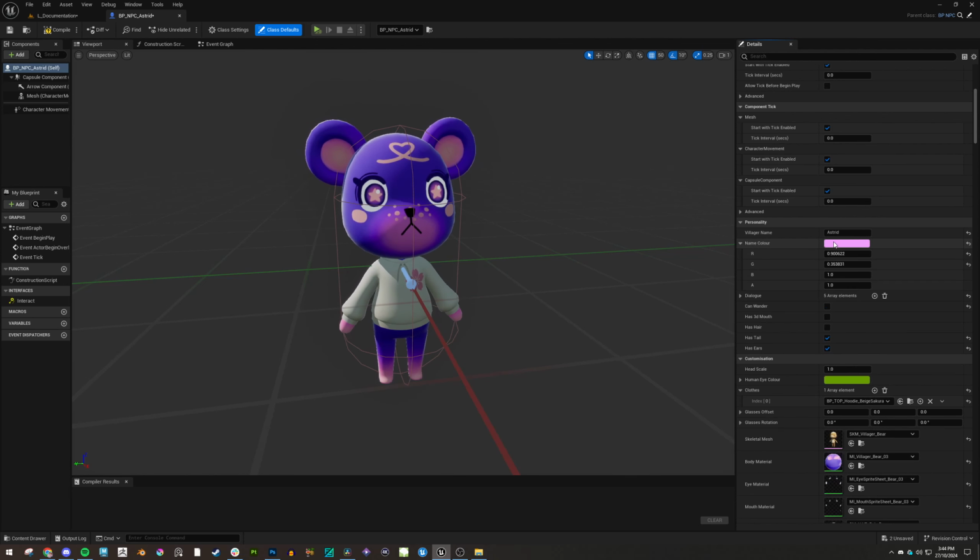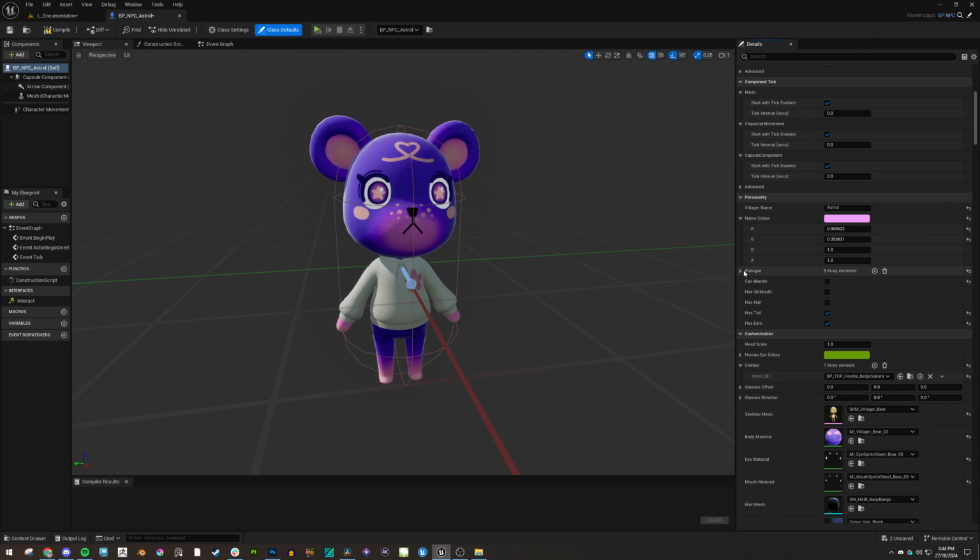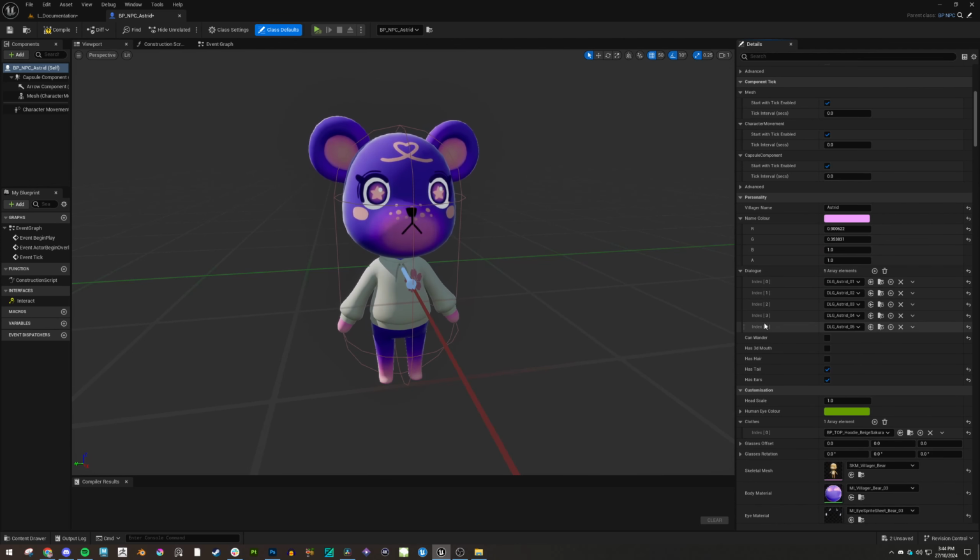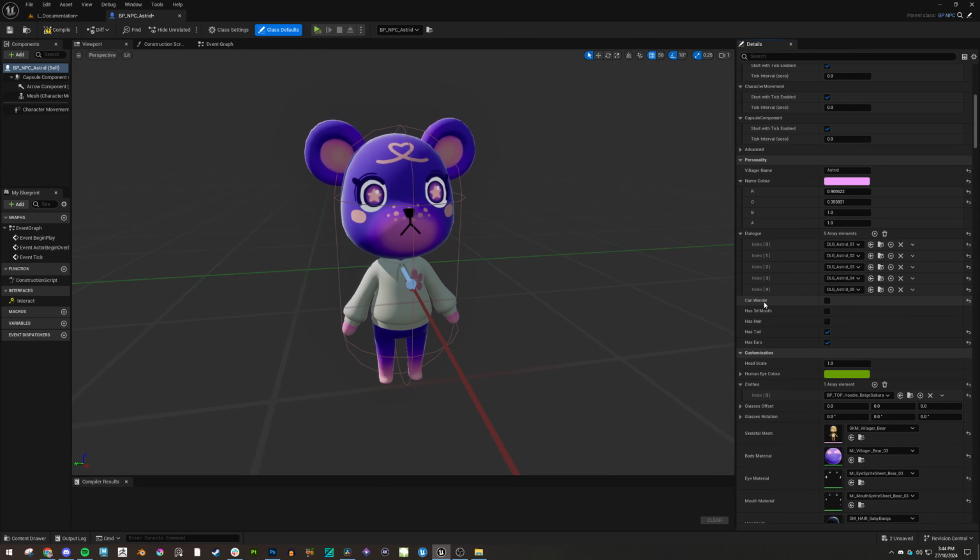We can pick a name color. This will appear when talking with the character, kind of as like a backdrop for their name. You can pick their favorite color here if you like, or whatever. Dialogue, we can input different dialogues which get selected at random. This is part of the simple dialogue system, which I'll go over a bit later.